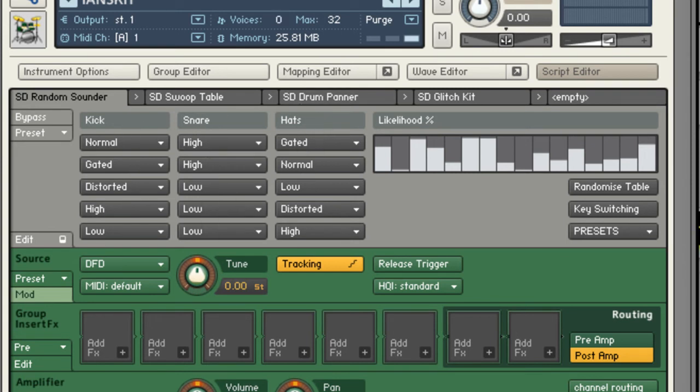It's a simple way to use all the different sounds for each instrument that comes with Solid Drums. Okay, let's bypass that and go back to our not very exciting drum loop and look at Swoop Table.